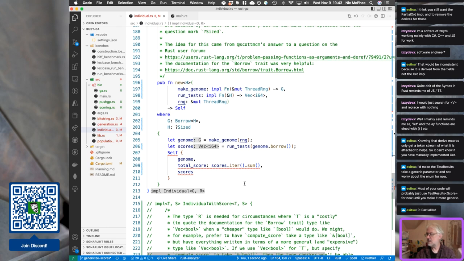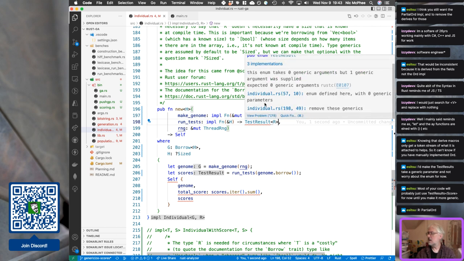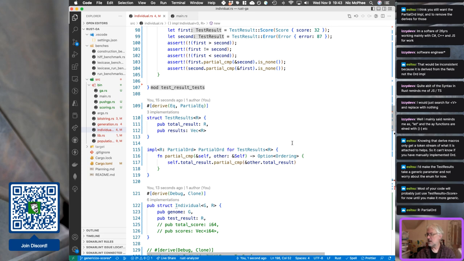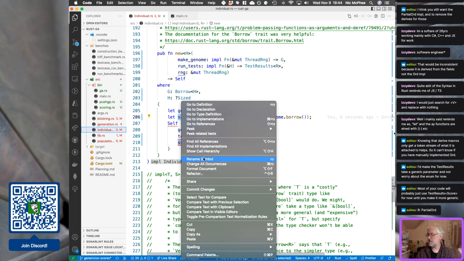And that all is happy, except for self now is... so run tests is going to take an H and return. So this has got the Vec of i64 thing built in. We really want a test result of type R here, and it doesn't like that. I thought we had made test result take a thing. Oh, test results, plural. That was my problem. Test results, plural. Okay. So that generates the... and we could call that results, would be a better name.